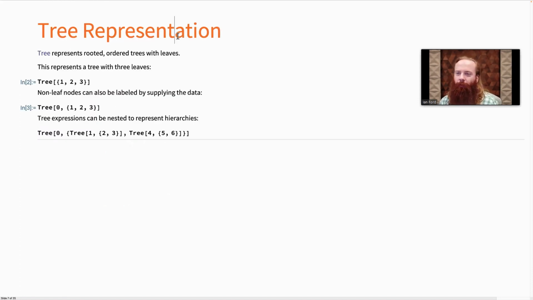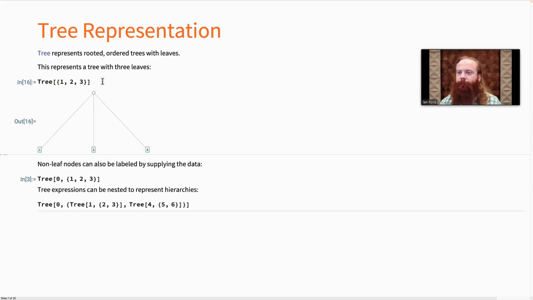So how can we actually represent these things using the Wolfram trees functionality? The primary construct here is this symbol Tree. So Tree represents rooted, ordered trees with leaves. To see what this looks like, here we have a tree with 3 leaves, which are the numbers 1, 2, and 3. So if we evaluate this example, we see we get a tree with 3 leaves, 1, 2, and 3.